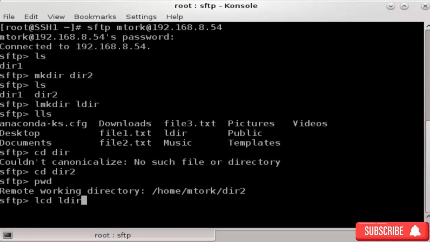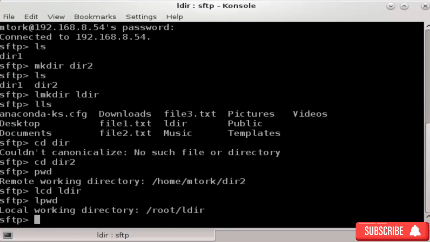Now press enter, and now we are in the ldir directory on the local machine. To verify that, type lpwd and press enter. As you see, the local working directory is /root/ldir. And by this, we get to the end of the lesson.